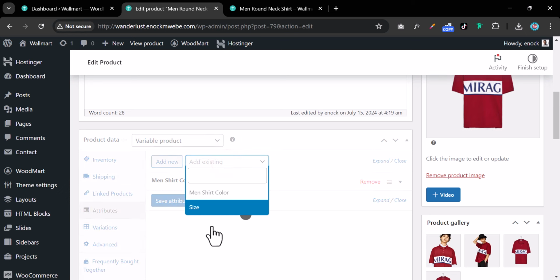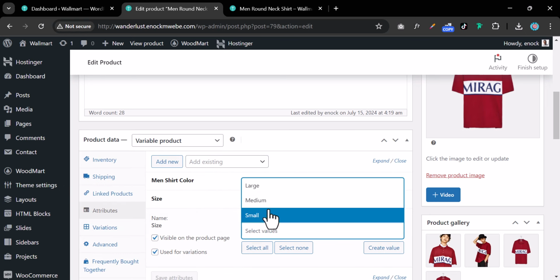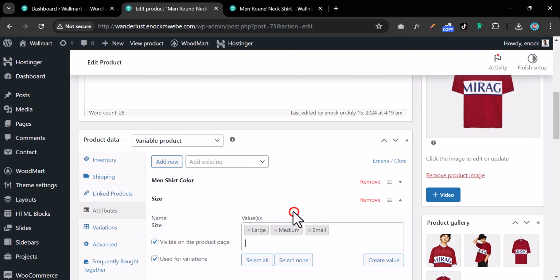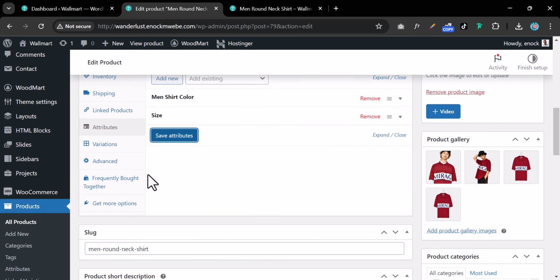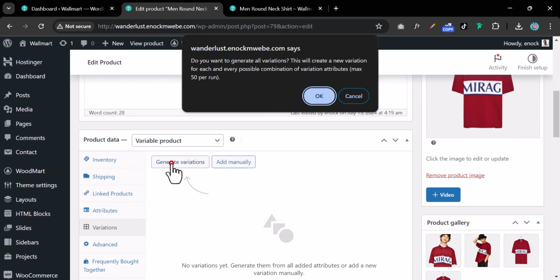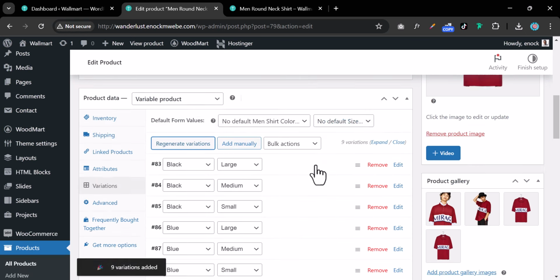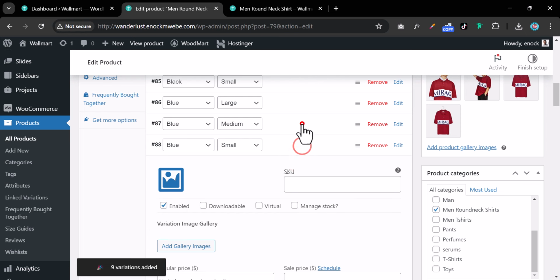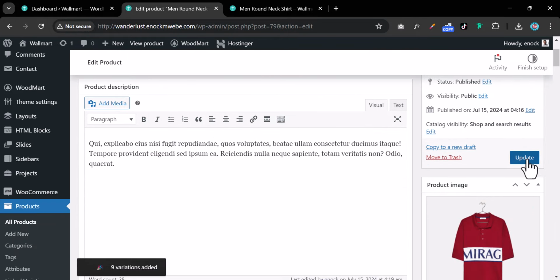Then maybe it also comes in different sizes. Okay, so for sizes, we're gonna select large, medium, and small. Yeah, and save those changes. So all you have to do is to come to variations, click on generate all variations, then it's gonna show. Okay, so you have to go setting prices for each of these. Otherwise, if you don't set the prices, then the product attributes won't show.